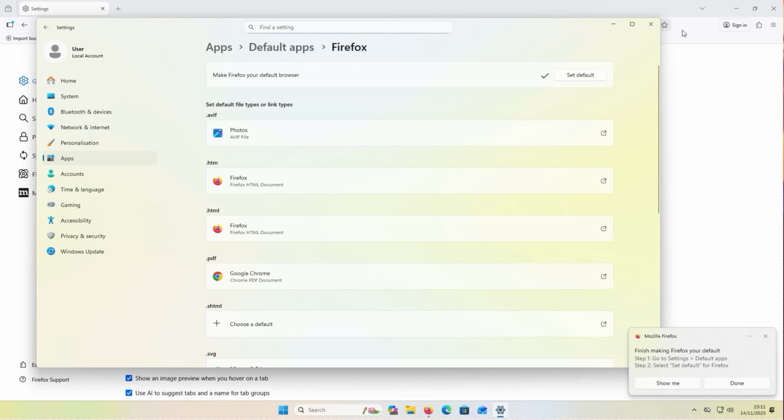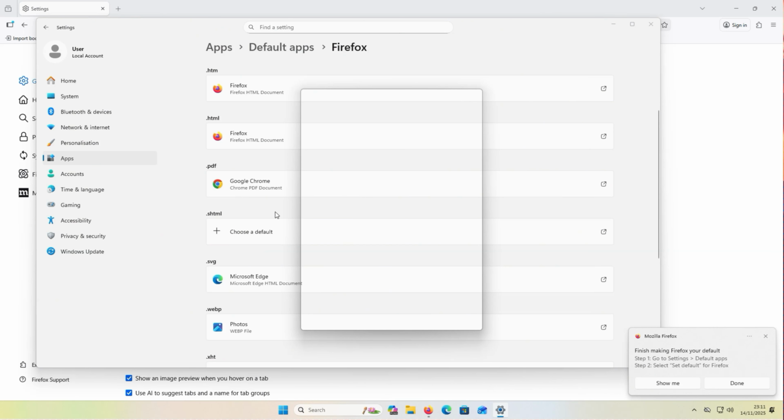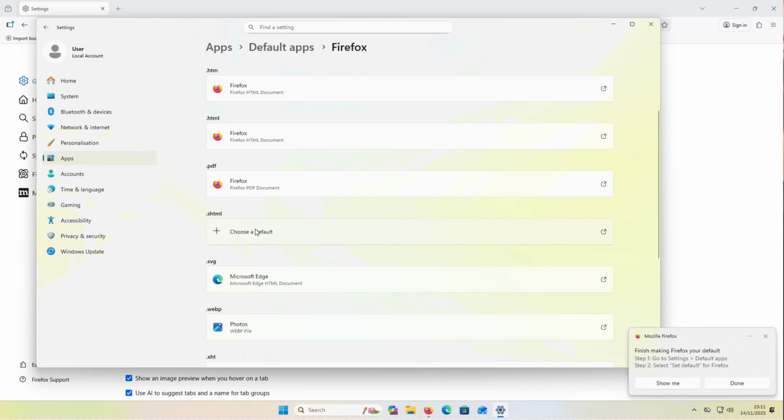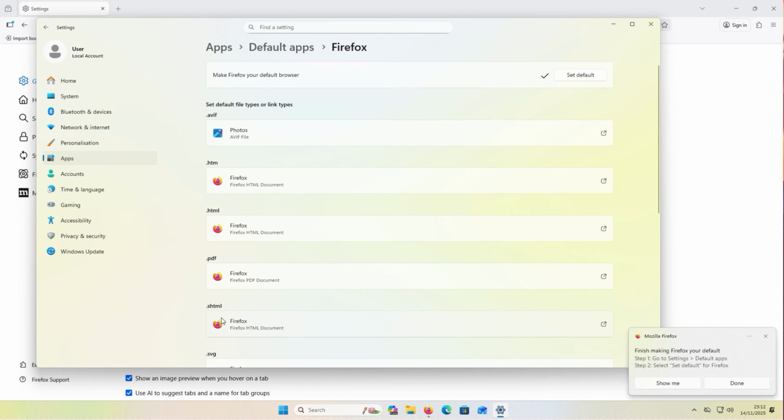Most people at this point will click out of it. You've got to go down and set all the options to Firefox. So, PDF, Firefox, set as default. Work your way down all these options. Just leave the bottom one in Outlook. And that's it. Close this settings box.